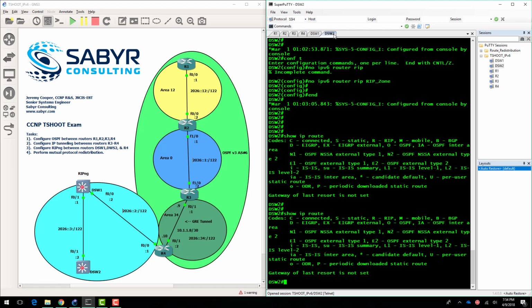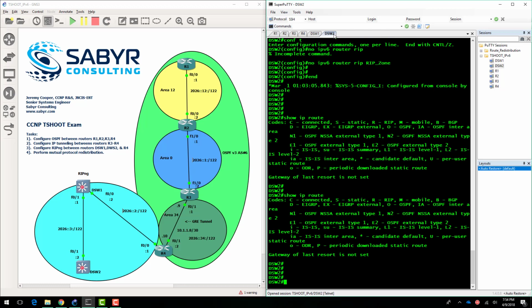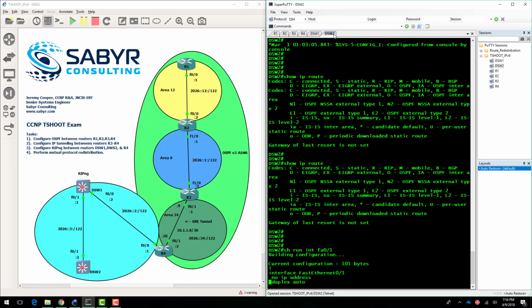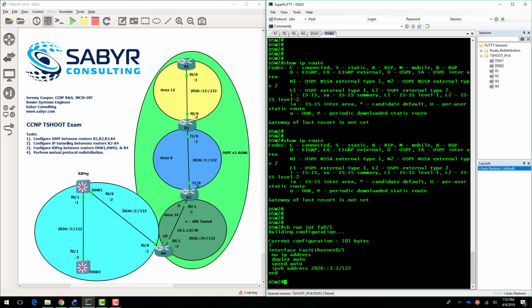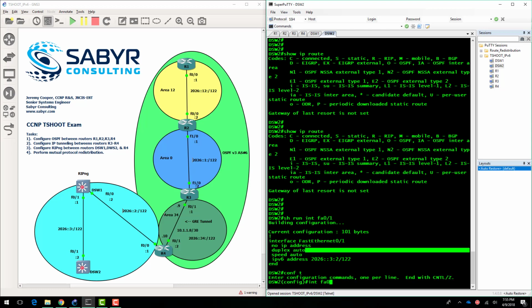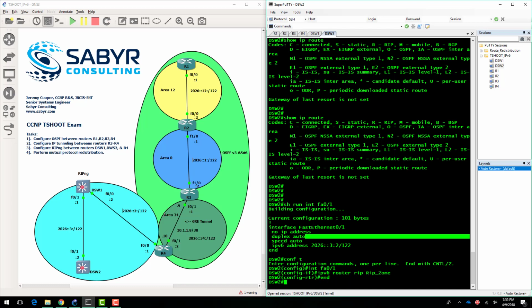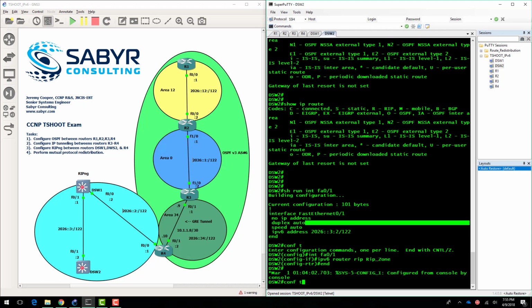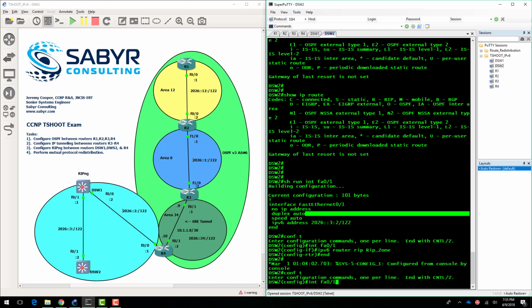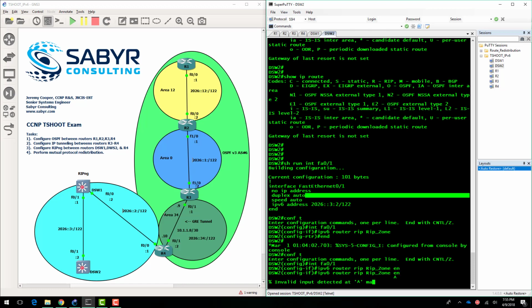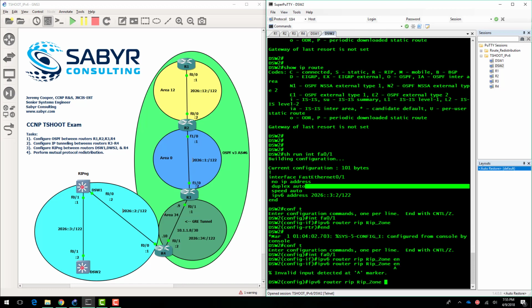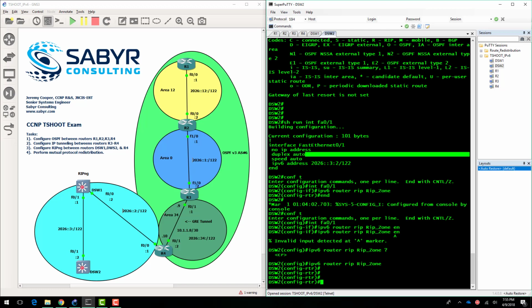Ooh. Show run. When I said no IPv6 on DSW2, that removed RIP from that interface, FA0/1. IPv6 router RIP zone. Didn't do enable. I guess because it's already been enabled.